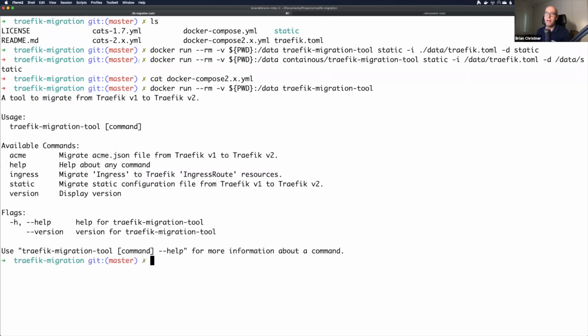And it responds back with a help. You can see the available commands is Acme, so I can actually migrate Acme from version 1 to version 2. There's help, which is this screen. Ingress, if you want to migrate your ingress routes, and static. For this demo, we're just going to migrate static from version 1 to version 2.